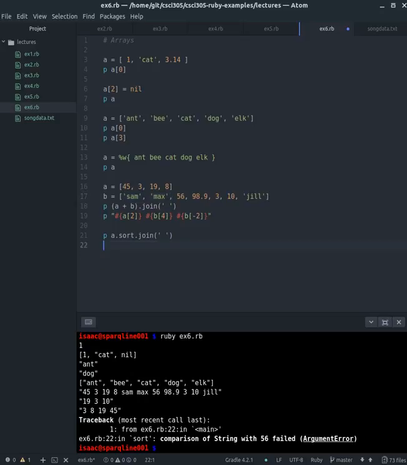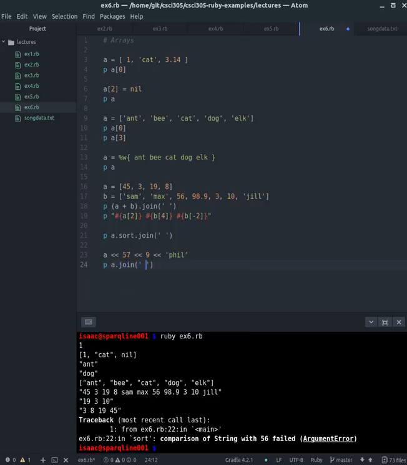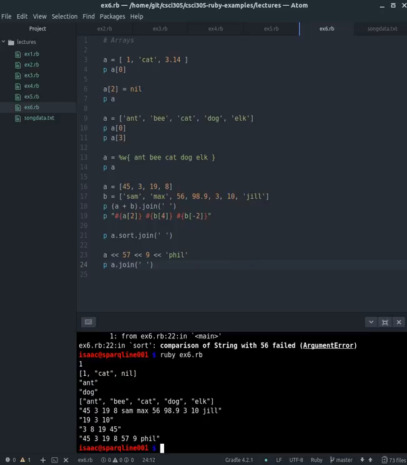So we'll get rid of that. Another way we can build up a list or an array is with the shift operator. So we can take A and shift into it 57, and then 9, and then fill. And if we print A.join with a space, we should see 9 and fill got added to it.